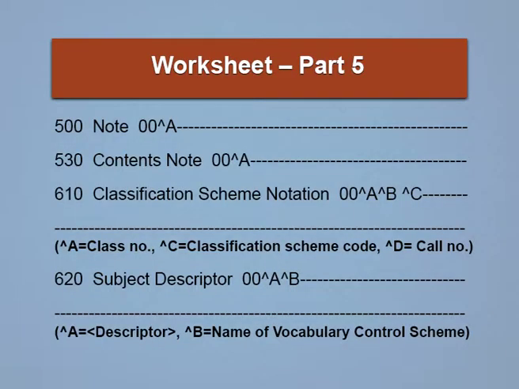Let us have a look at the screen, you can understand. Say 610 is the classification scheme and 620 is the subject descriptor. A is the subject descriptor and B is the name of the vocabulary control scheme. If you are taking the term from the Library of Congress subject heading list, you need to give the name in subfield B.